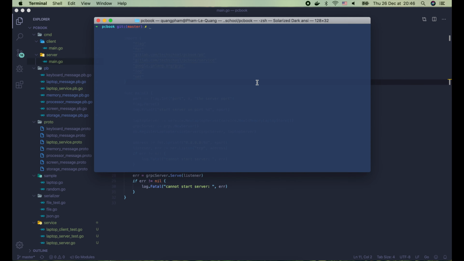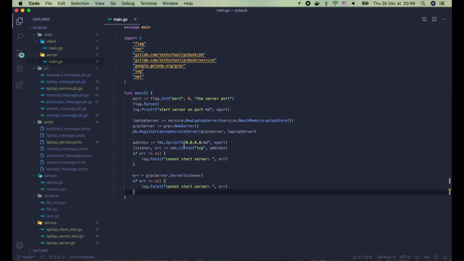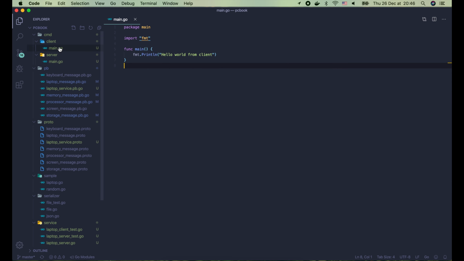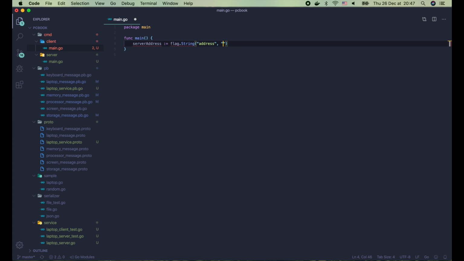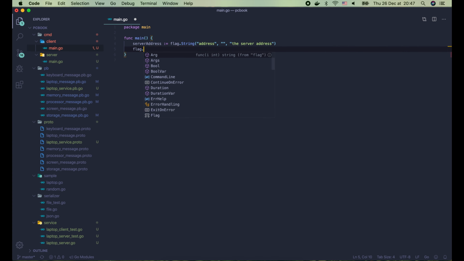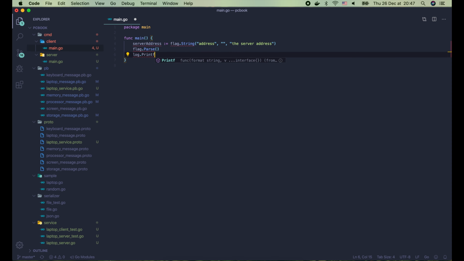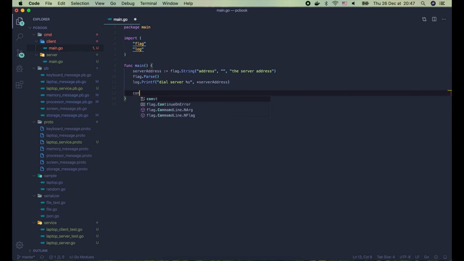Let's test it in the terminal. Make server. The server is started on port 8080. Now the client. First, we will get the server address from the command line argument and write a simple log saying we are dialing this server address.